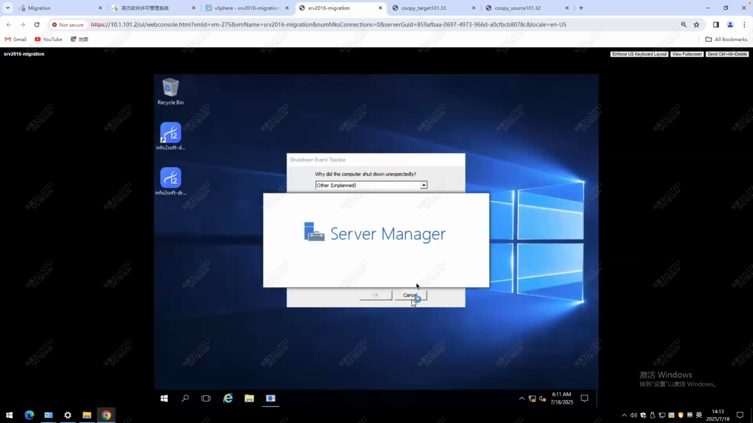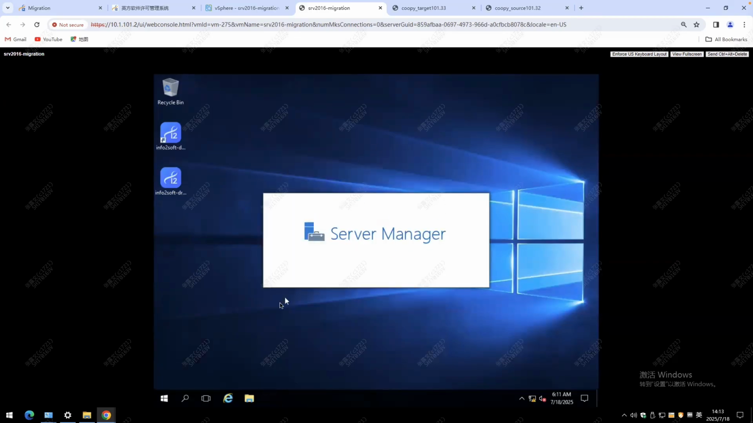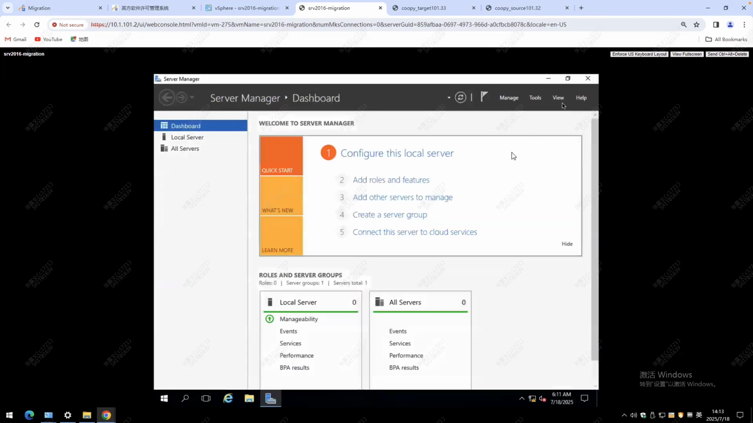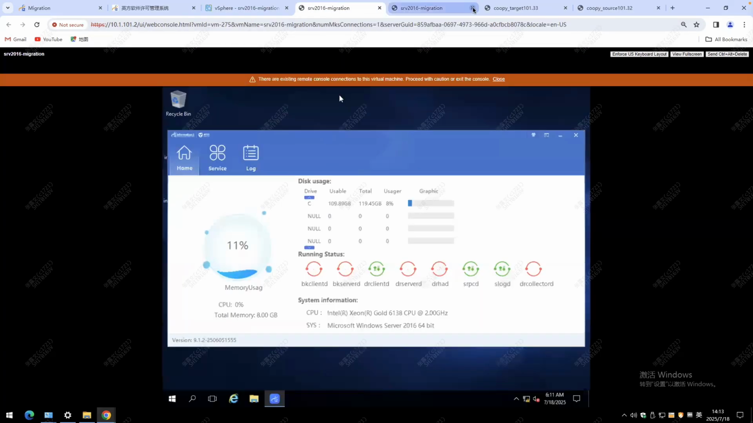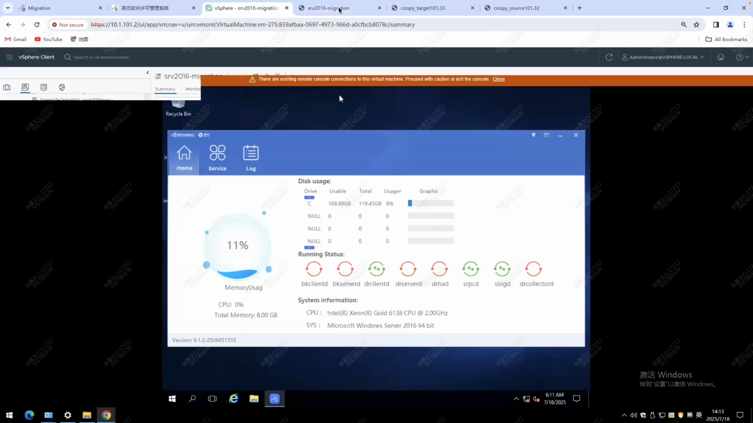So this is the migrated version, and it's up and running. You see, it's a Windows Server 2016. It's this one. Okay, so the migration is done, the full server migration.